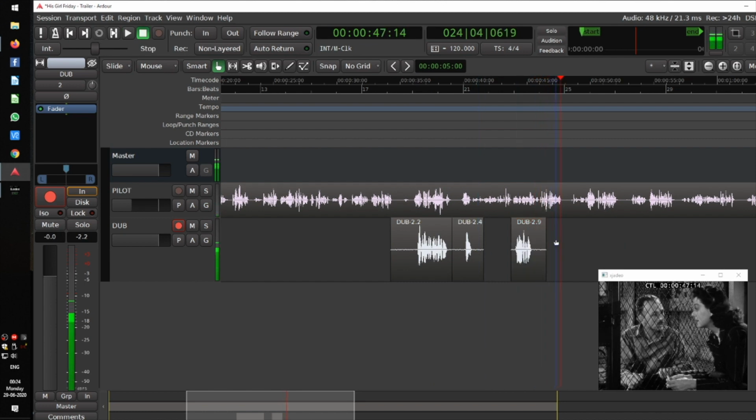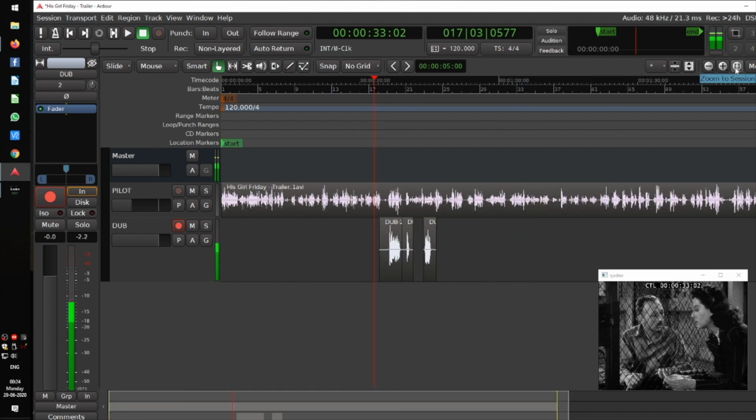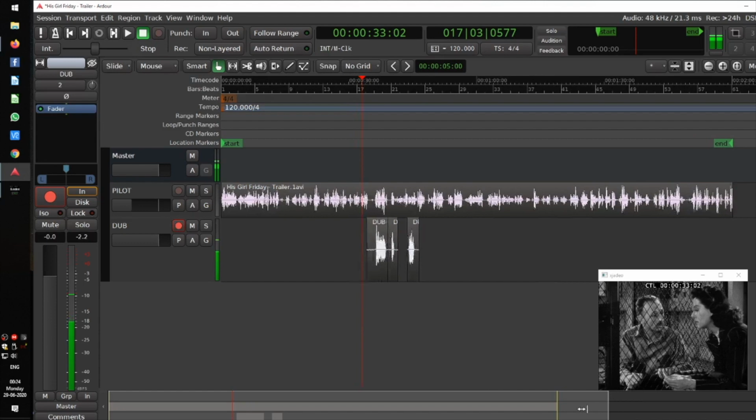Now let's try and export this track. We need to designate the length of the video so that whenever this file is sent to the client, it matches perfectly. To do that, first let's zoom out of the entire session. You can click this and you can see the entire session in one zoom. By also clicking here, you can increase or decrease the zoom level.